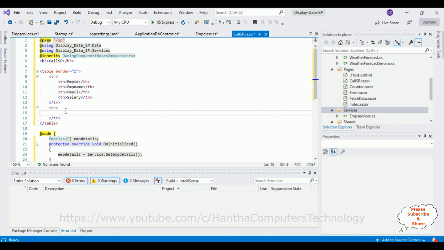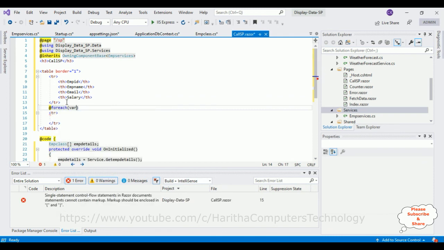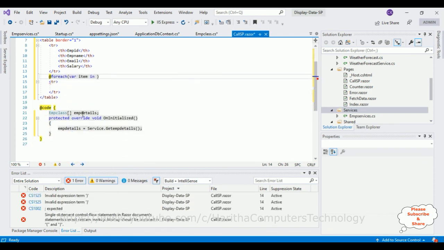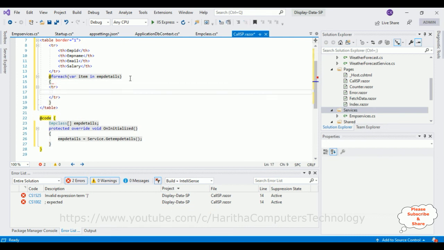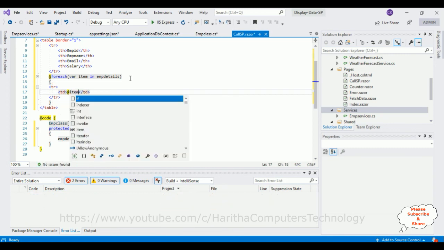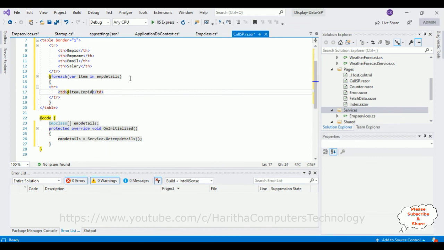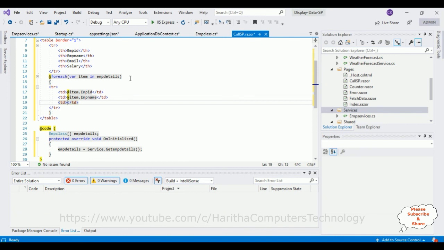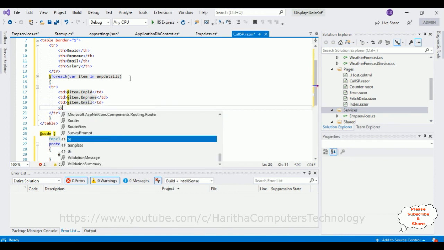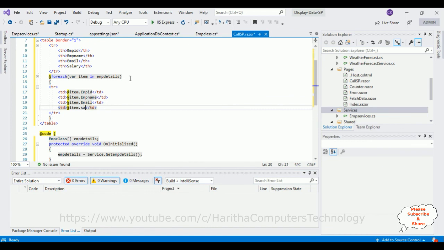So here I'm using a for loop. That for loop I'm adding above: foreach, var item in, I'm adding this object name empDetails. Let's close this curly bracket after this tr. Now add the tds: @item.EmpId. Next td, @item.EmpName. The third column is the email, and the last one is the salary, @item.Salary.